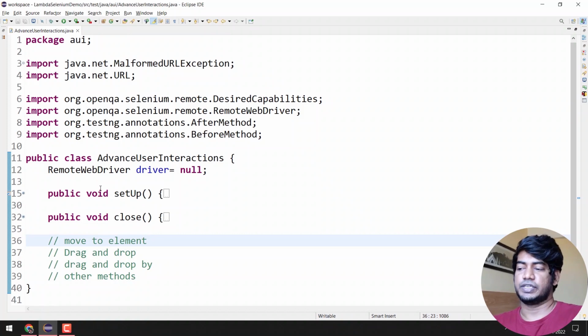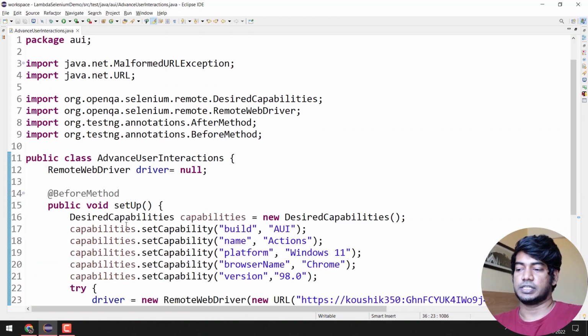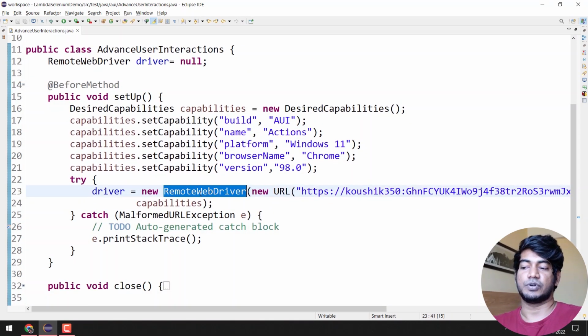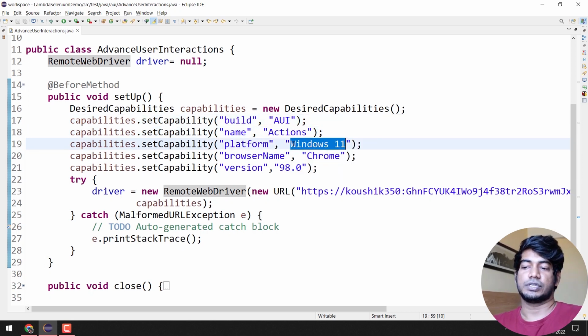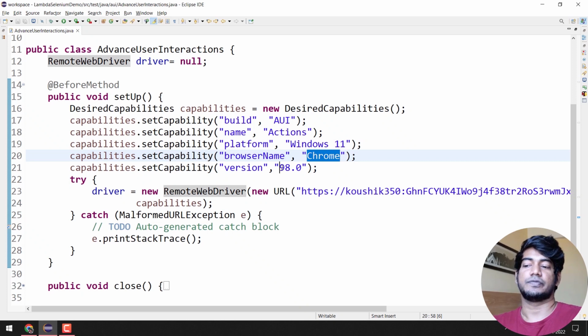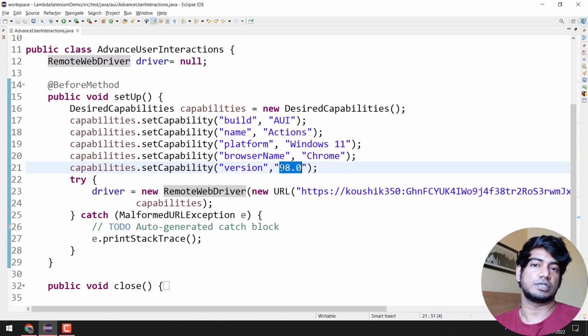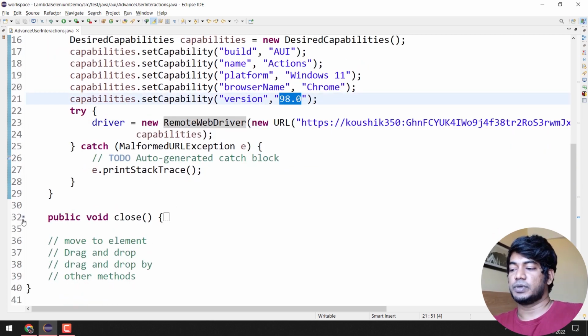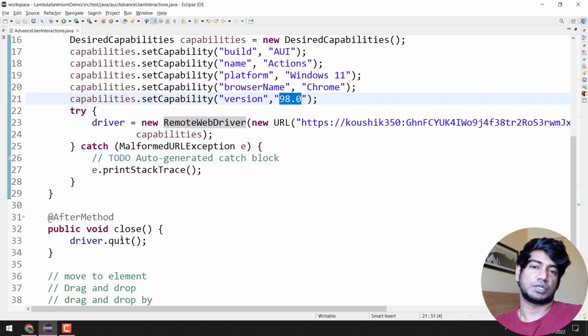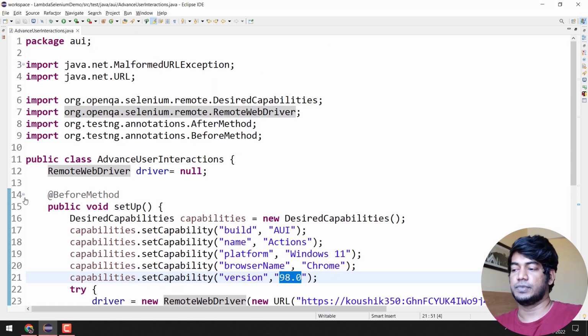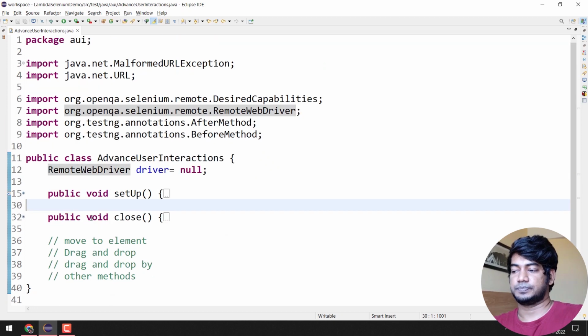As usual, we are going to execute on the LambdaTest platform. Here I have my setup, which is nothing but using the desired capabilities and the remote WebDriver. We have given the build name as AUI and the test name as actions, and I'm going to execute on Windows 11 and the Chrome browser with version 98. Of course you can change these values, you already know about this. This is extremely flexible, we can do it as per our requirement. Then I have this tear down, which is close, just to quit my browser. Okay, now let's write some tests.